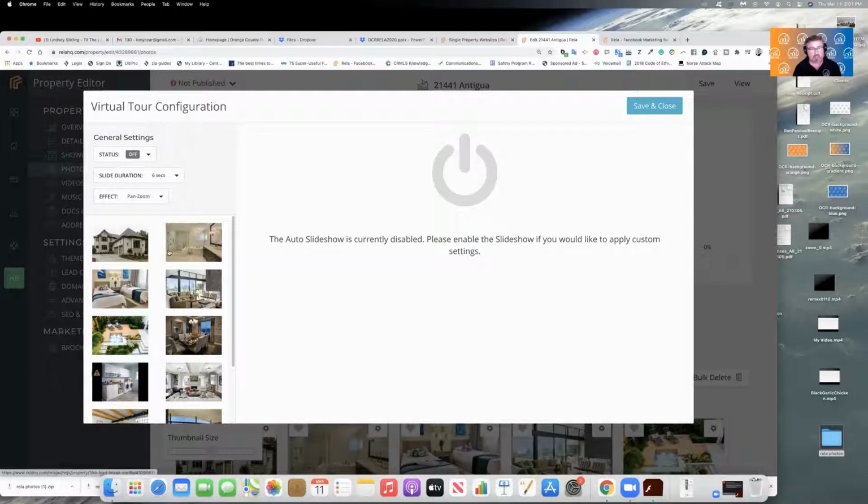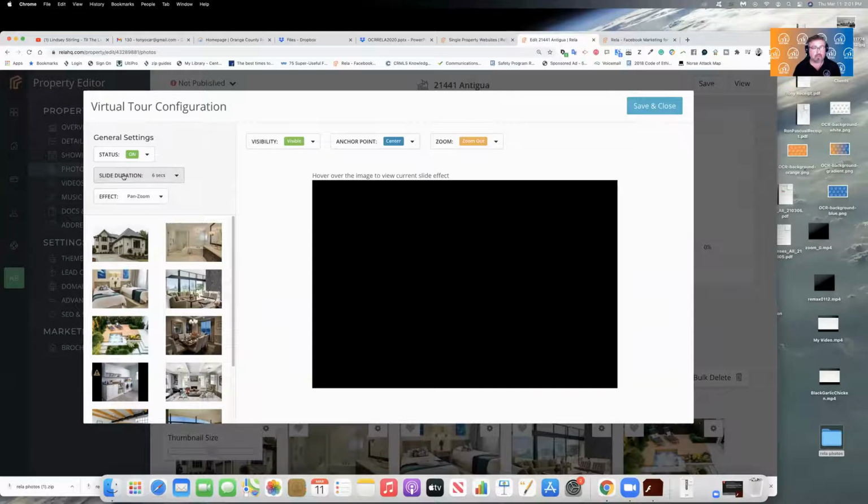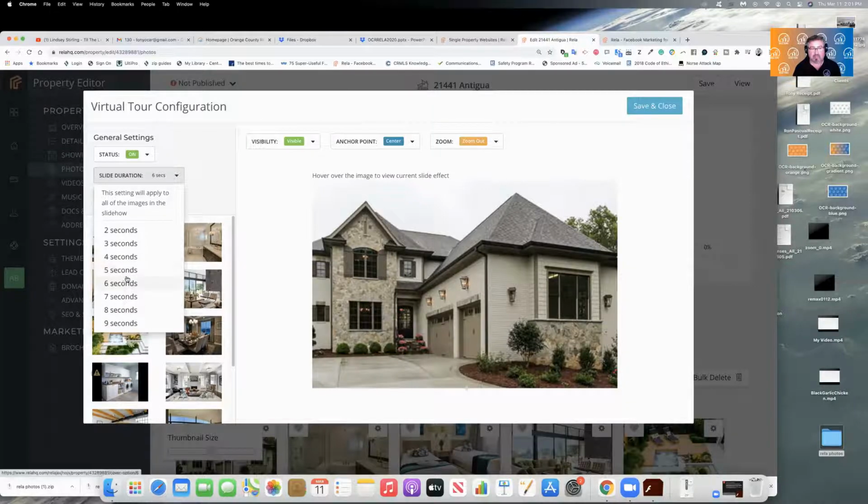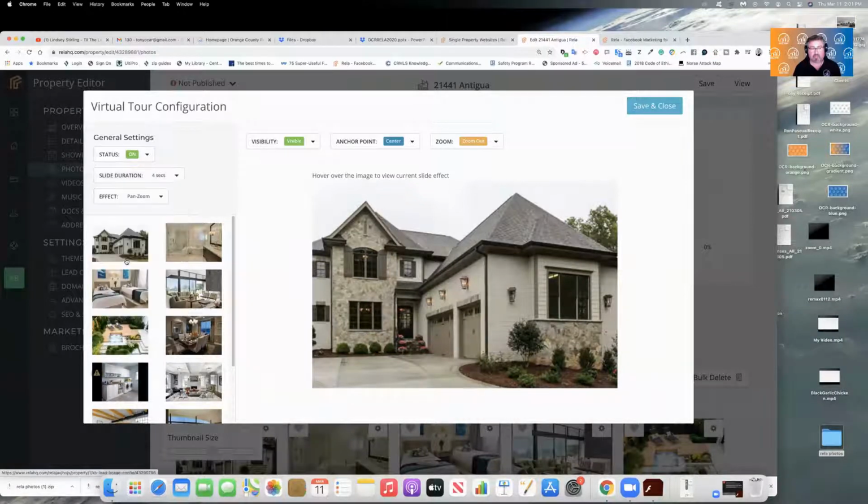So what I'm going to do here is basically turn the status of the virtual tour on, or enabled. From here, I can say how long the pictures stay in frame. In this case, it's defaulted to 6 seconds, but maybe I go 4 seconds. And then instead of the pan zoom, where it looks at the property and it zooms in or zooms out, I'm just going to say fade in, fade out. Now at this point, I'm going to hit save and close.